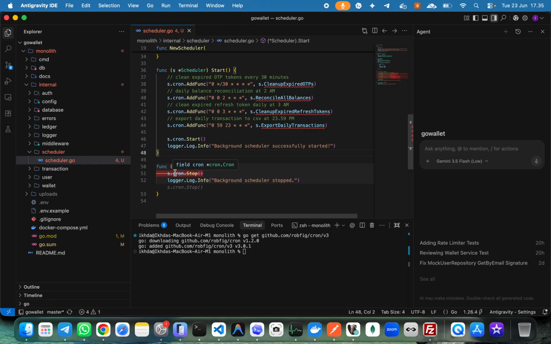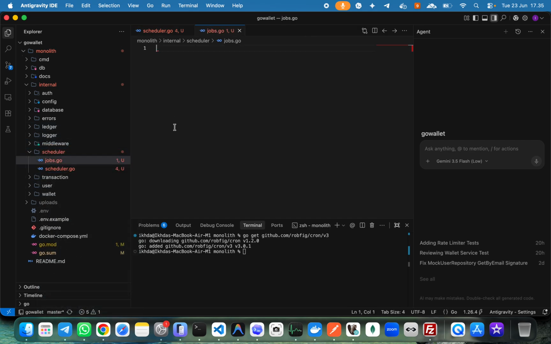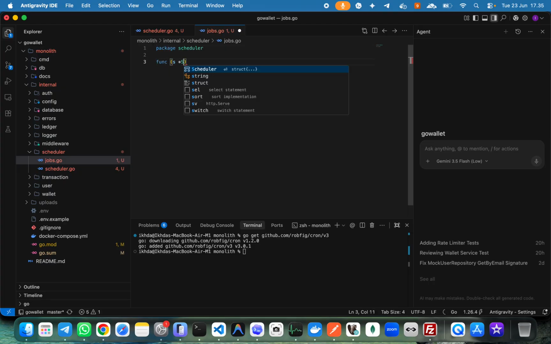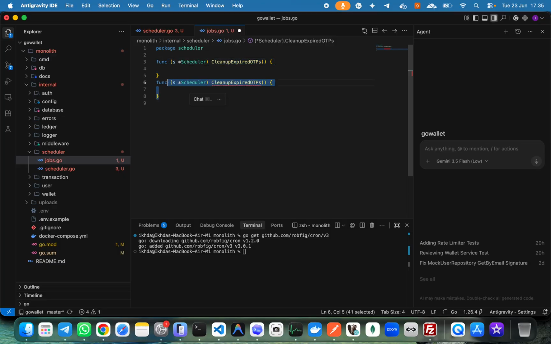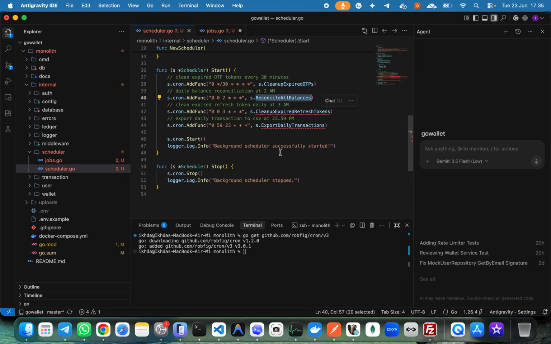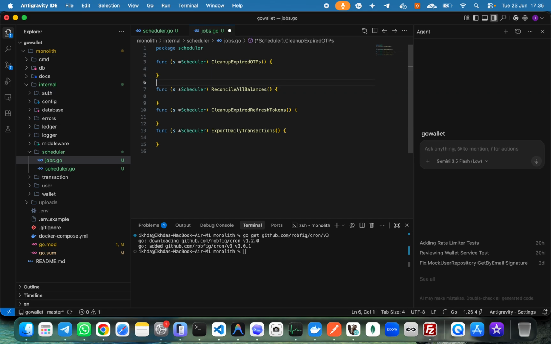We create the jobs first, the job.go in here. Package scheduler, and then we are going to create a scheduler to clean up expired OTPs first. After we have this one, it should not error, and then we copy 1 2 3 here, and here. Okay, this one should be okay.